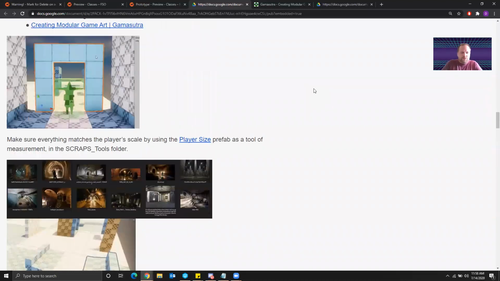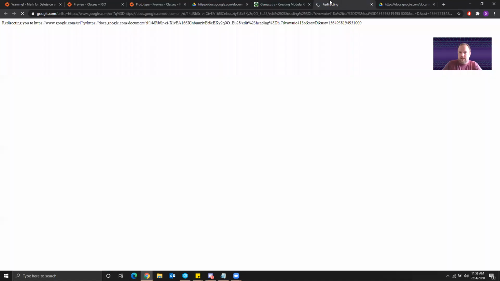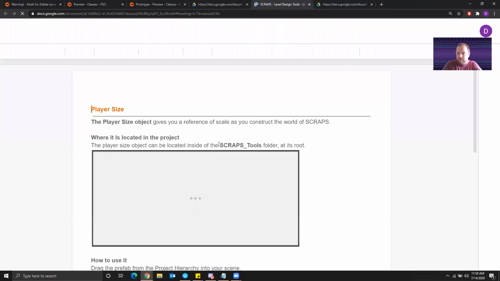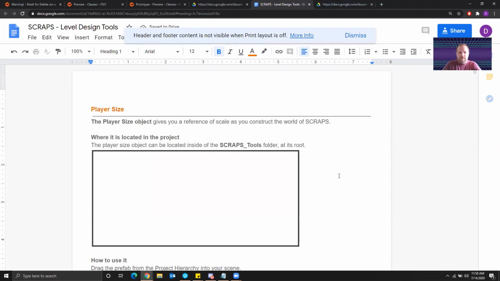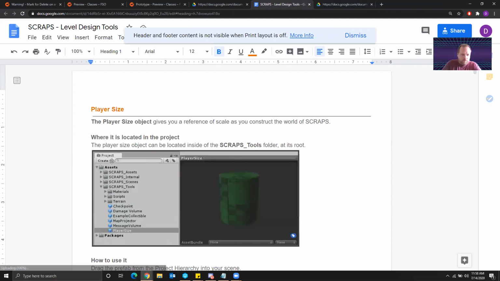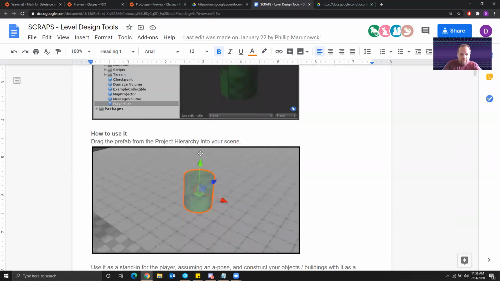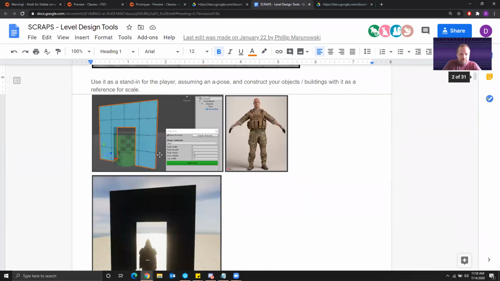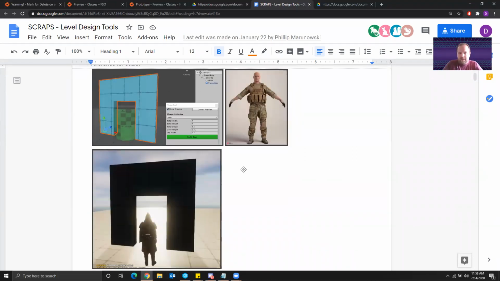Make sure everything matches the player's scale. There's a player's scale object, the player size prefab, that's inside of the project. It's in the Scraps Tools folder. If you click on this link right here, it'll take you back to the game design document, and it'll show you where that object, that tool, that prefab is located and what you can use it for. So here's the assets folder, Scraps Tools folder, player size object, and then you can place it in your scene and build walls and shapes and objects using that as a guide.